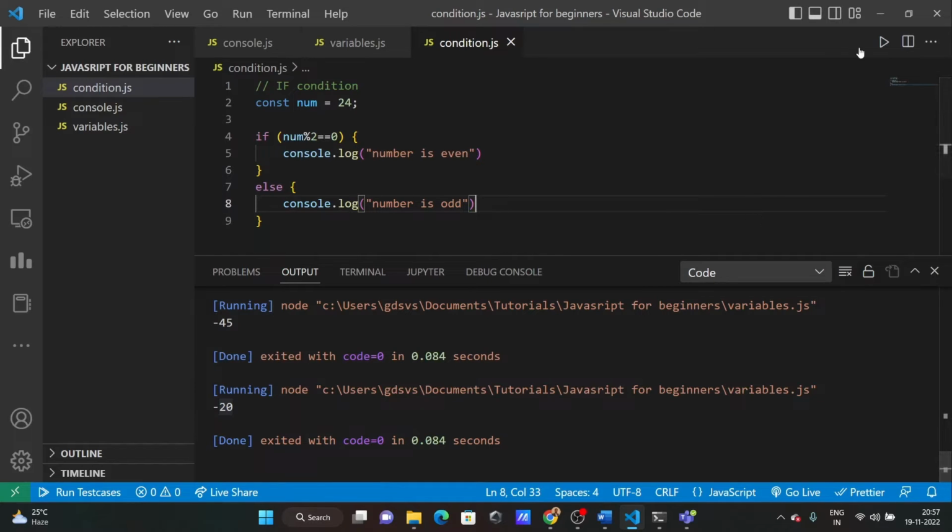Let's run it. So you can see number is even. If I give some odd number, like 23, save, and run it again, now number is coming odd. So our even odd number program is working. So let's see some other kind of program. So this is the purpose of if else condition.